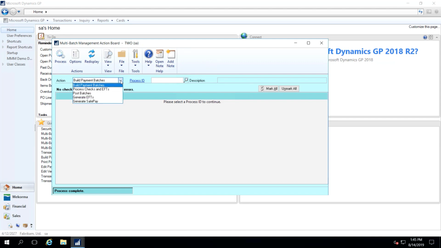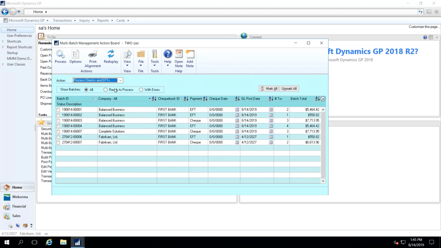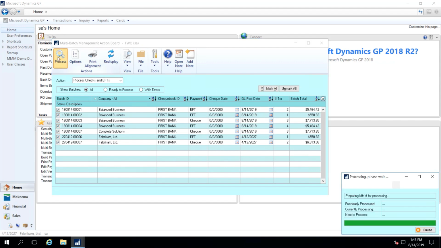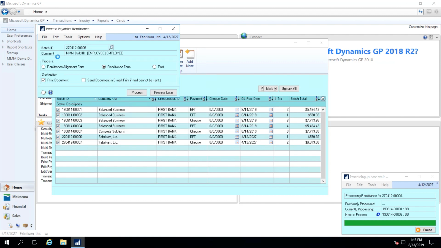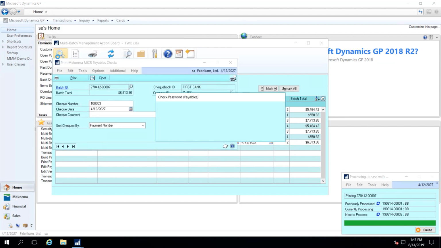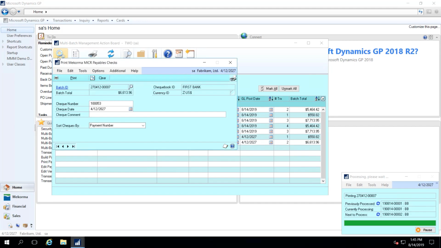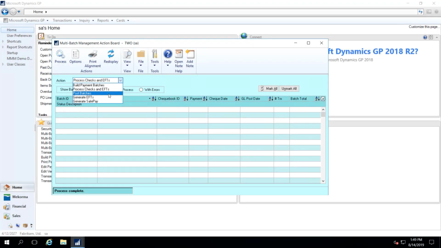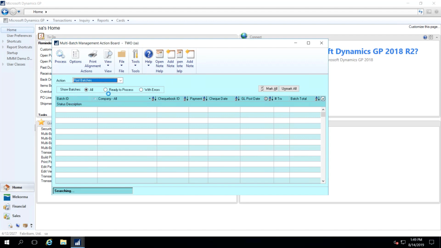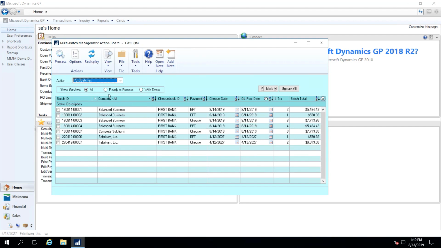Next, we'll switch to Process Checks and EFTs. This shows me all current payment batches in every company I have access to. If other batches were created manually, those will appear here as well. To print checks and create EFTs for all those payment batches, I only need to mark all and choose Process again. All of the check batches are being printed, EFT remittances are being emailed, and EFT and Safe Pay files are being created and are ready to upload to the bank. The only thing left to do is post the check batches. Again, this is done from the same Action Board.